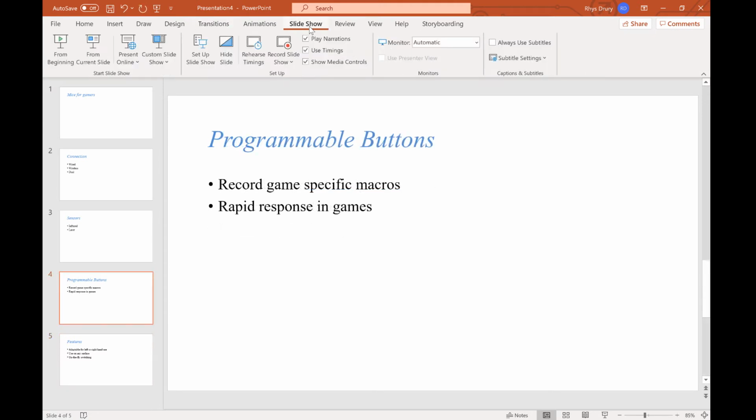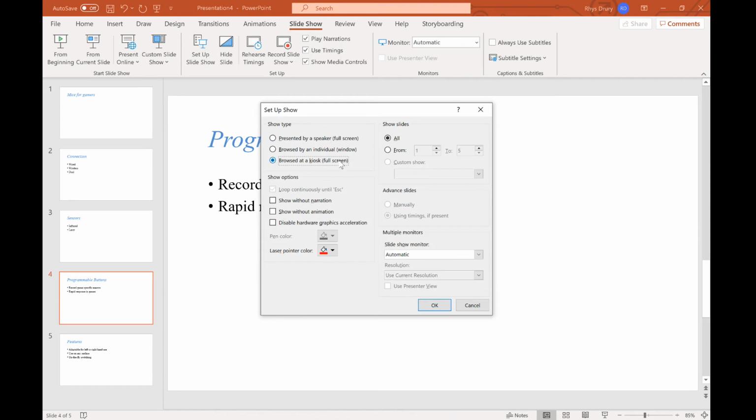To do this, we need to go to Set Up Slide Show, and you've got three options. You've got Presented by a Speaker, so that's like normal. You've got Browsed by an Individual, so that's like a windowed mode. And then you've got Browsed at a Kiosk, so that's what we're going to click. Although you can do it in the other mode, you need to tick Loop continuously until Esc.